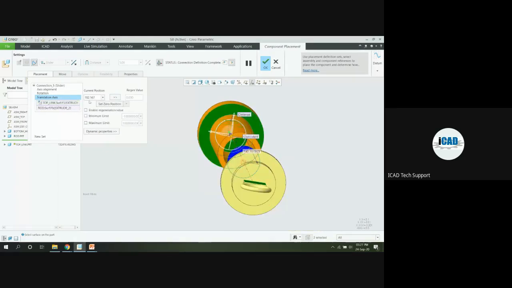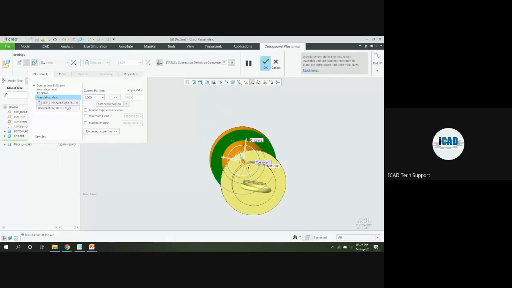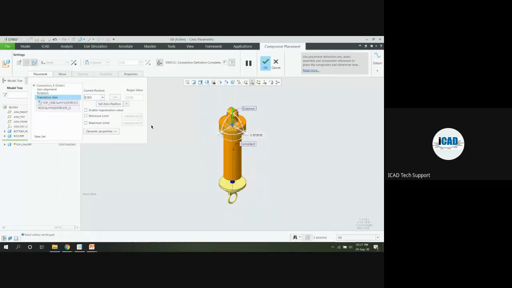And see, here I am clicking on the zero button. Now you can see I need this reference as a zero, set zero position. I have created it here and enabled the regeneration value. Whenever I am regenerating my model, it will go to its origin position. So by those settings I can set from here. The minimum limit and maximum limit we need to set from here.